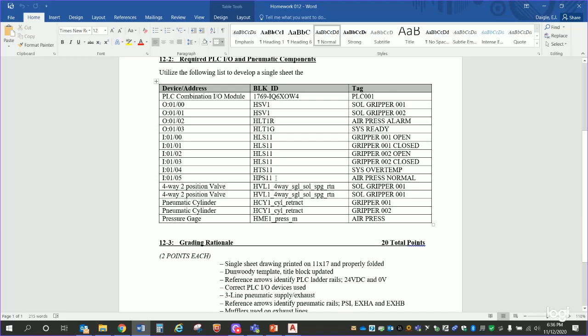I also have this HPS1. Any idea what an HPS1 is? Or 11? Pressure normal? Probably a pressure sensor, isn't it?